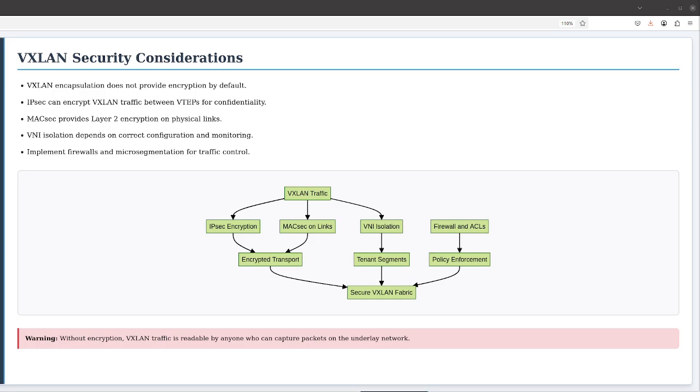VXLAN encapsulation itself does not encrypt traffic. The inner Ethernet frame travels through the underlay network wrapped in VXLAN headers, but the payload remains readable by anyone who can capture packets on the underlay. In environments where traffic confidentiality is required, you need to implement additional encryption mechanisms.